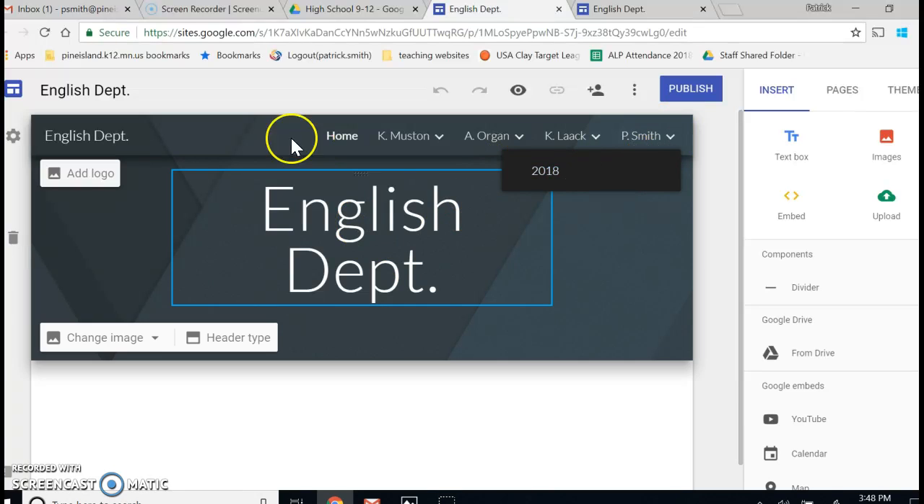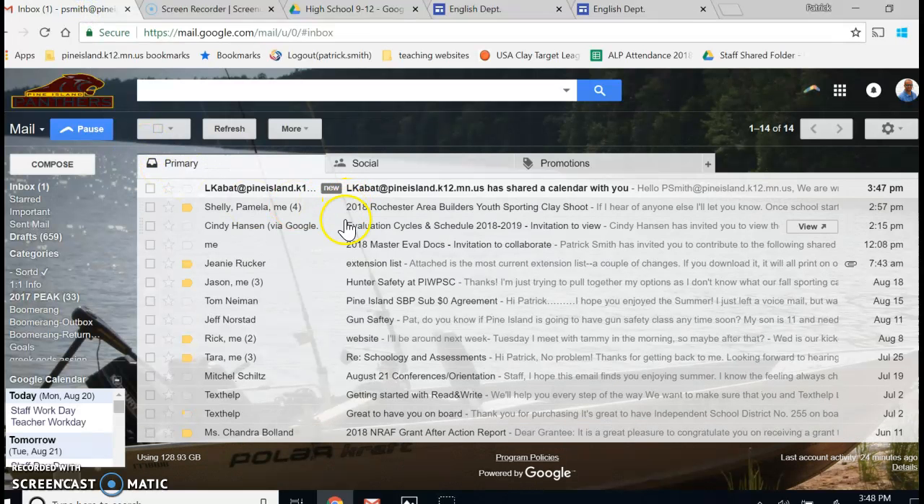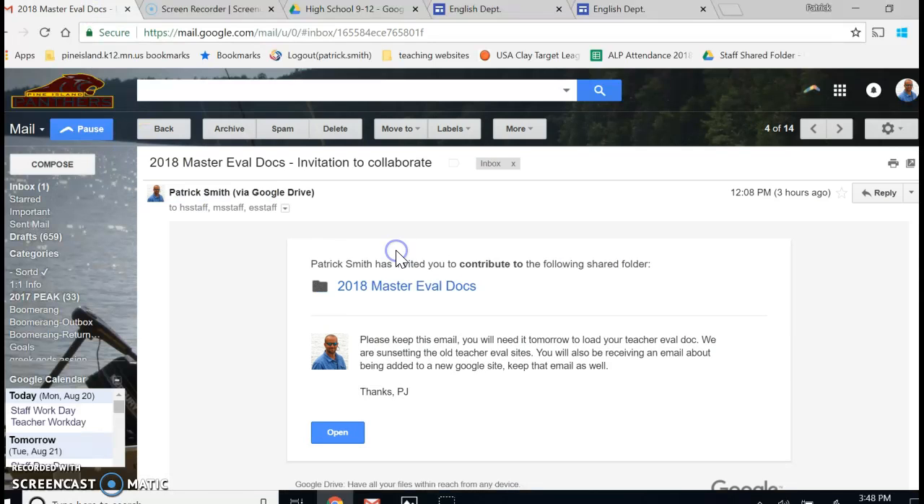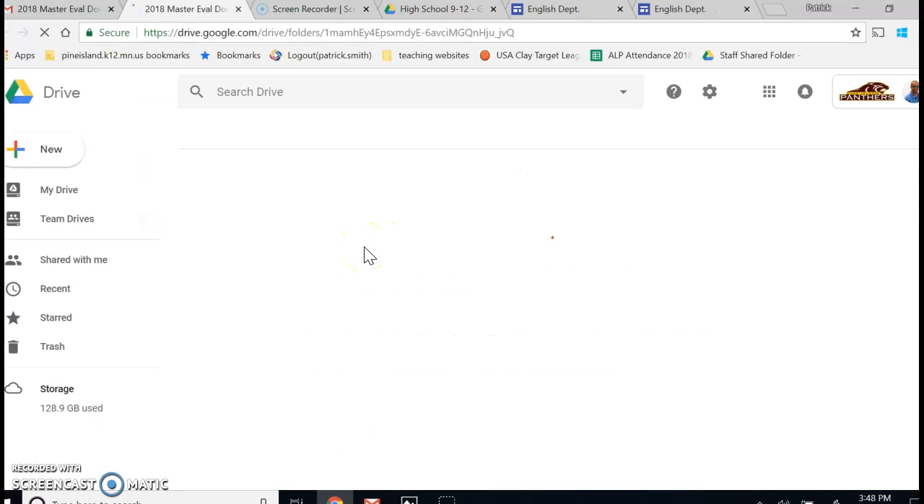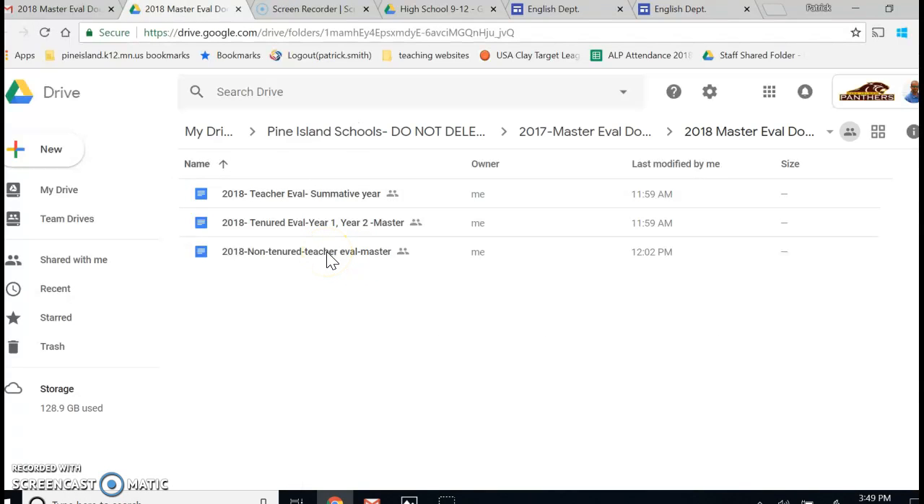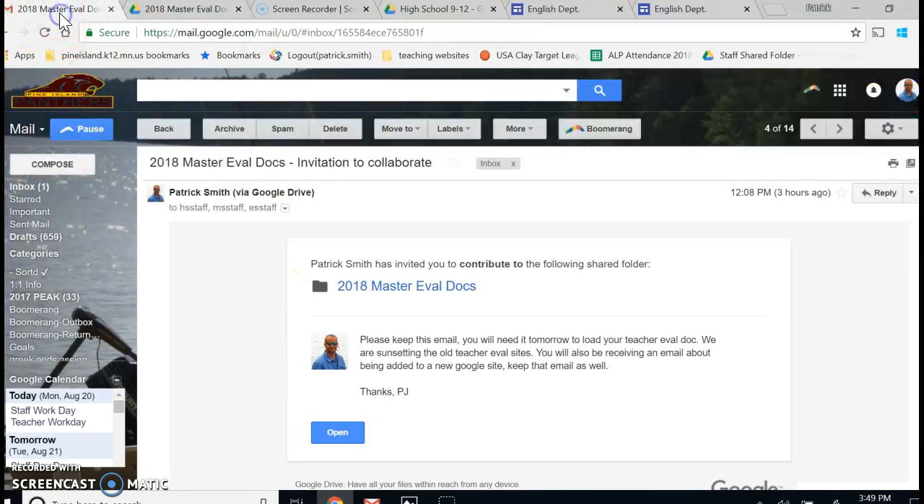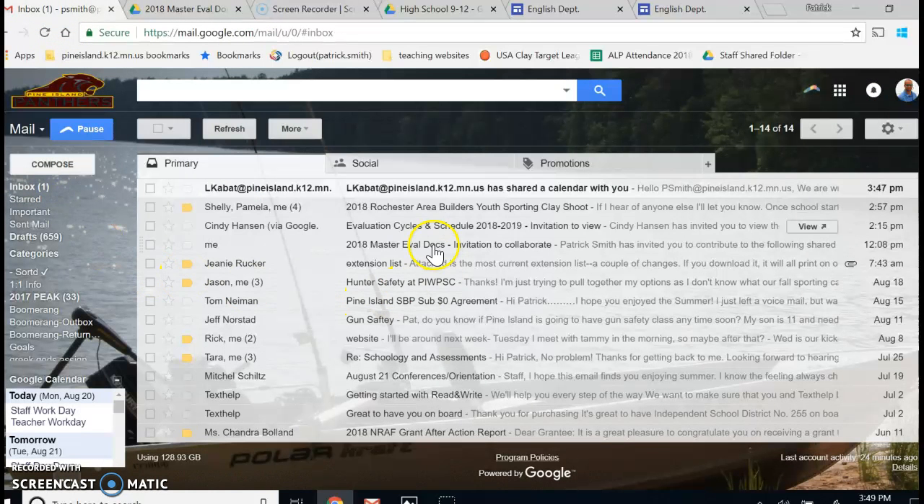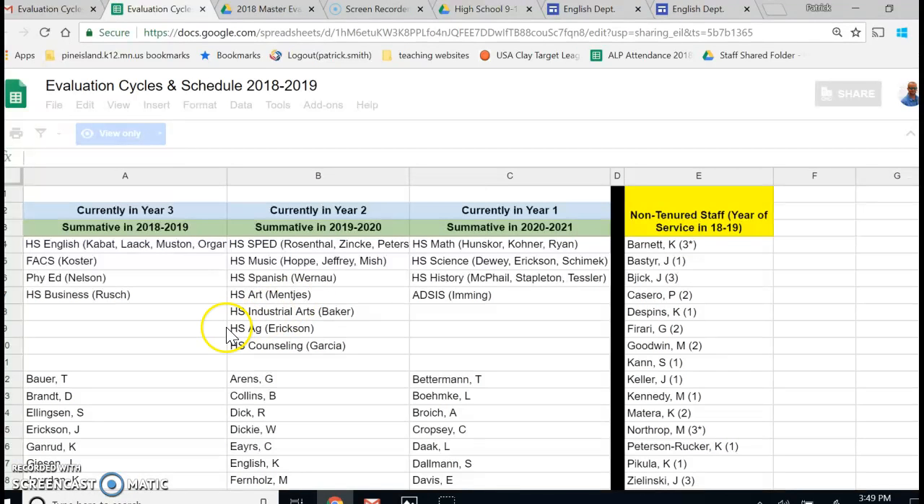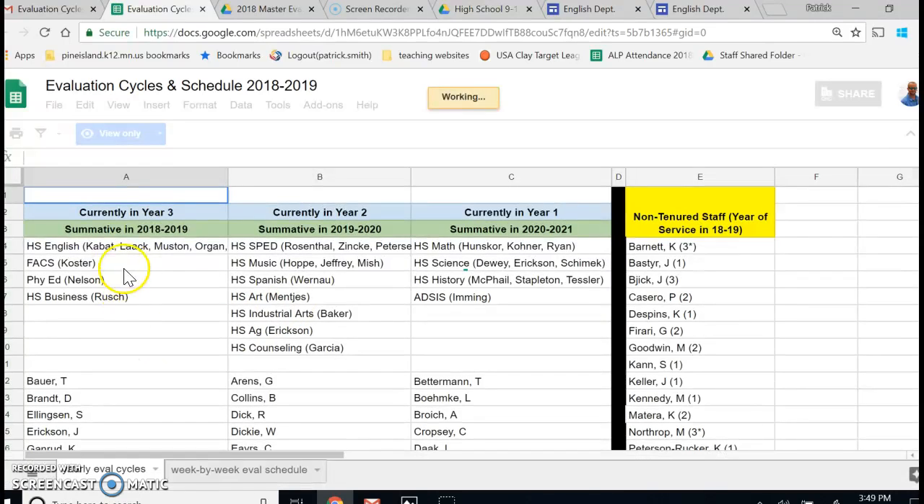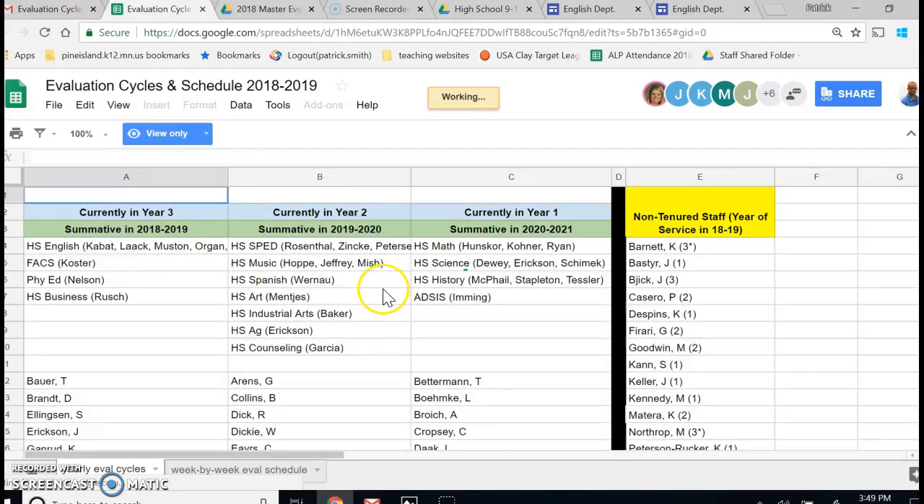Okay, we go back to our email, we find the folder I sent to you yesterday, we open it, and we find the eval doc that we need. Now everybody is on a different eval cycle, so you need to go back into your email and check to see where exactly you are on the cycle. And you can see that I myself am summative this year. Okay, so find your name and it'll tell you what document you're supposed to have.